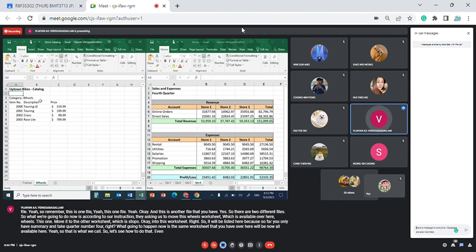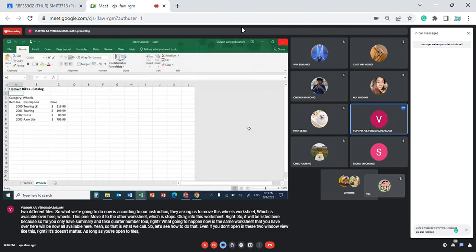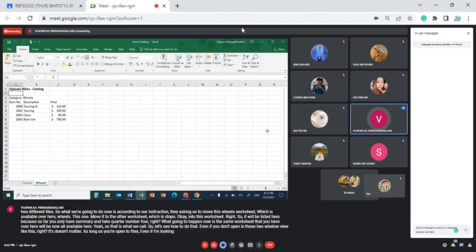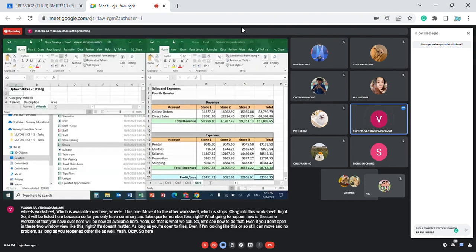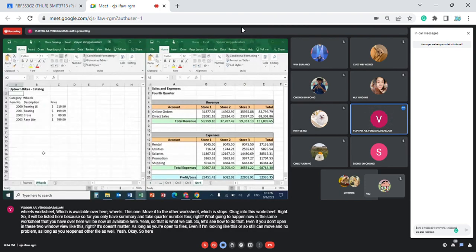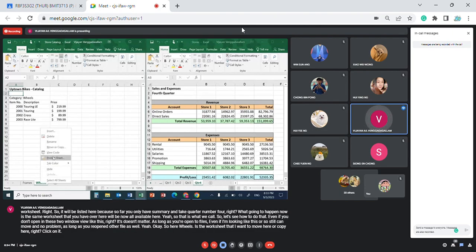Even if you don't open in this two window view, it doesn't matter. As long as you already opened the two files, even if I'm looking like this, you can still move, no problem. As long as you already opened the other file as well. Here, wheels is the worksheet that I want to move or copy here. Right click on it and you will see move or copy. Click on that.